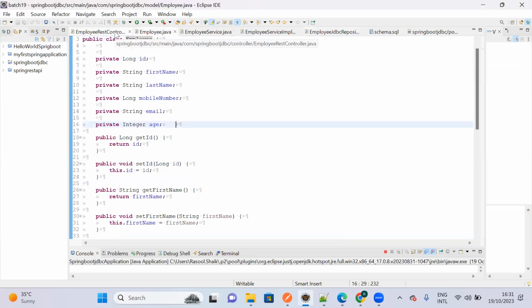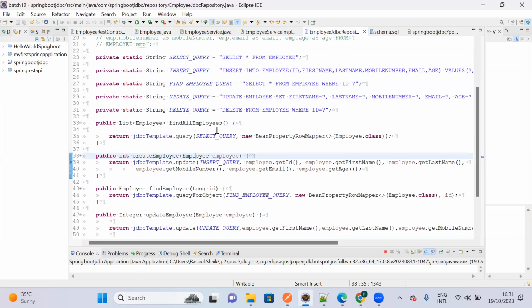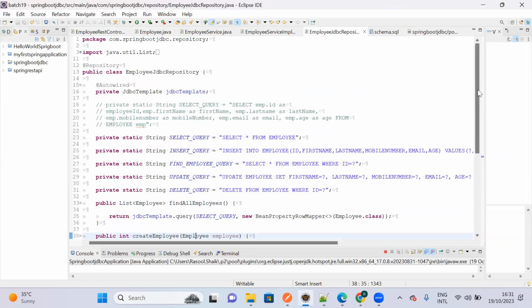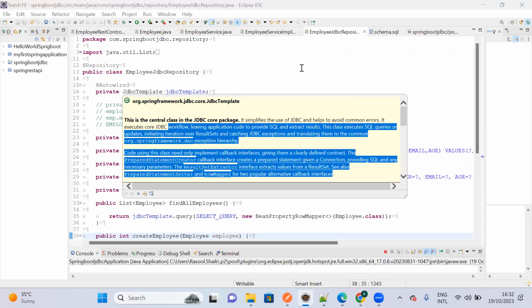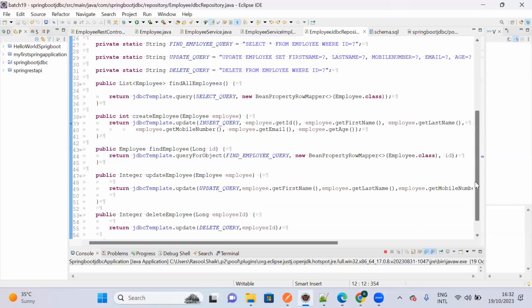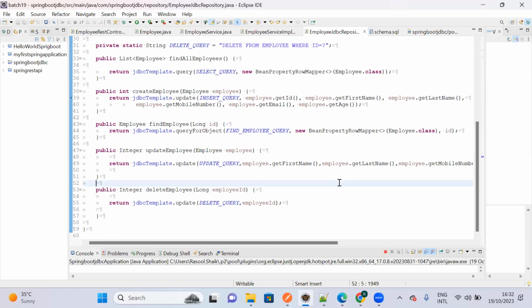That's it. Everything is there, the Java documentation is present in Eclipse itself. You can see JDBC template, you can see all the details of JDBC template and the other methods, right? So this is how we have to create employee, update employee, and delete employee.